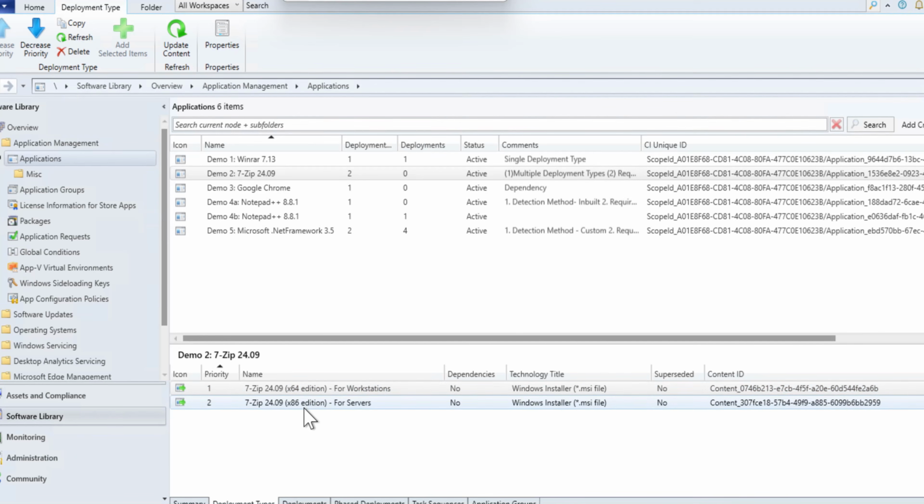So what does it mean by two deployment types? Why can't I create two separate applications? Yes, I can do two separate applications. But if I create two separate applications, I have to deploy them separately to two different collections, or maybe the same collection, by using the requirement. Why not bundle all the versions of the same application into one single application in the form of deployment types? Even though it looks like one single application, there are actually two applications inside it. These are called deployment types, and each will be applicable for its own architecture.